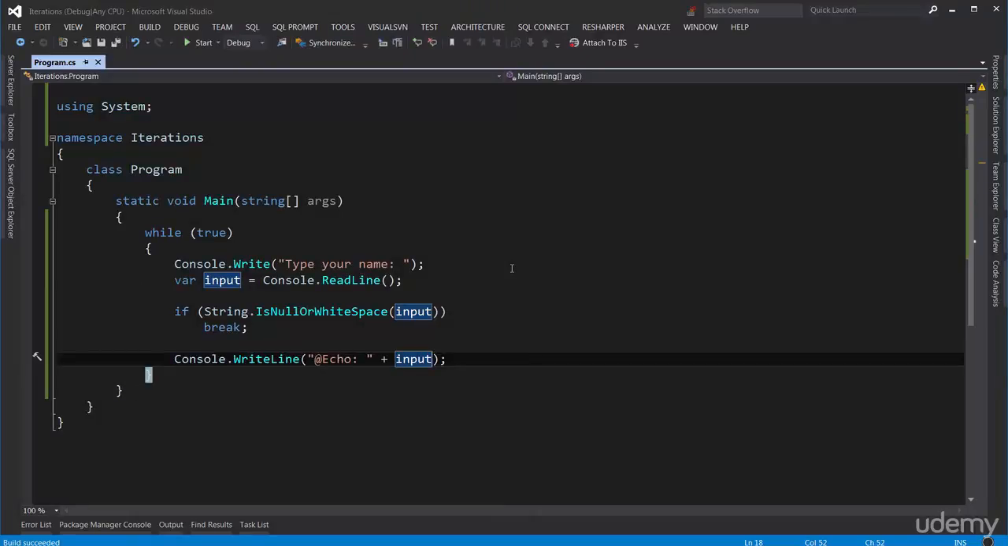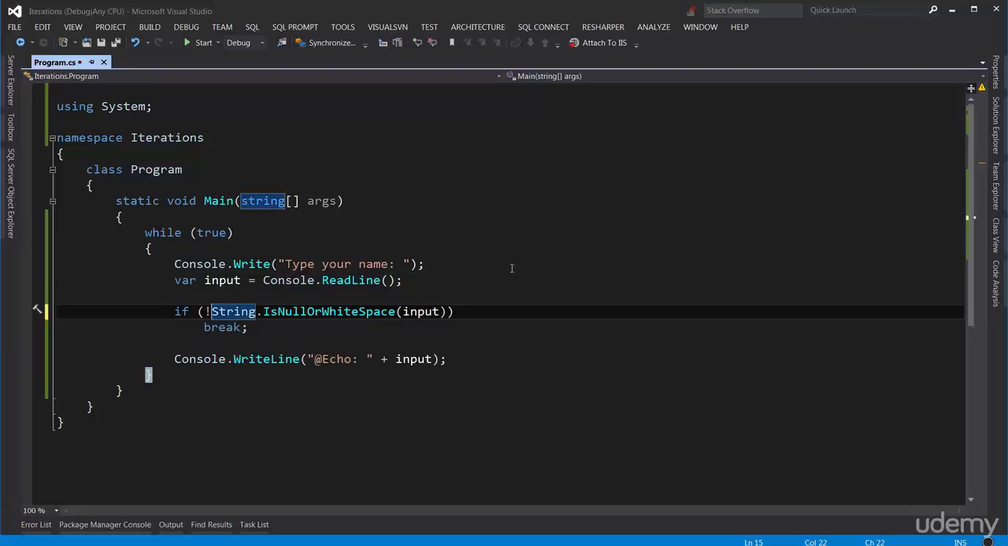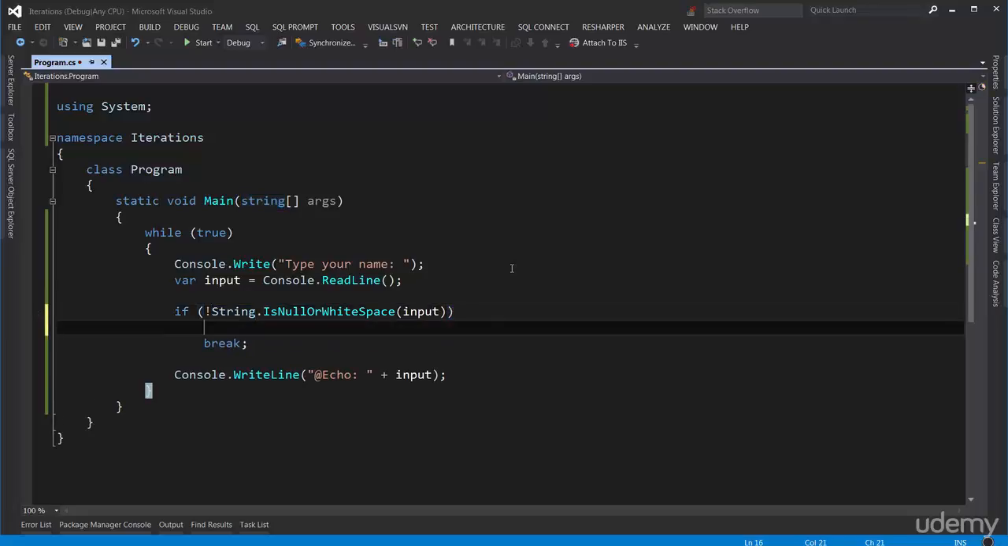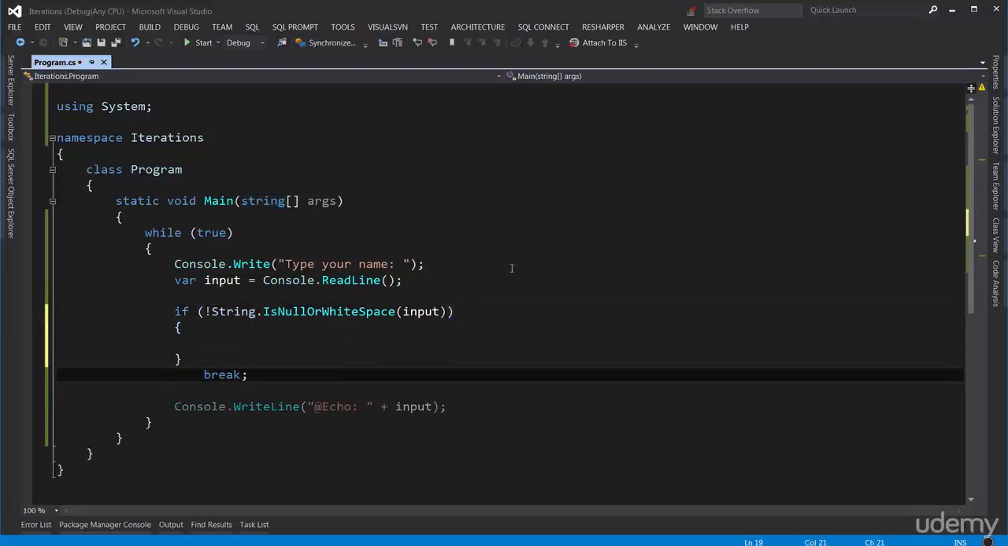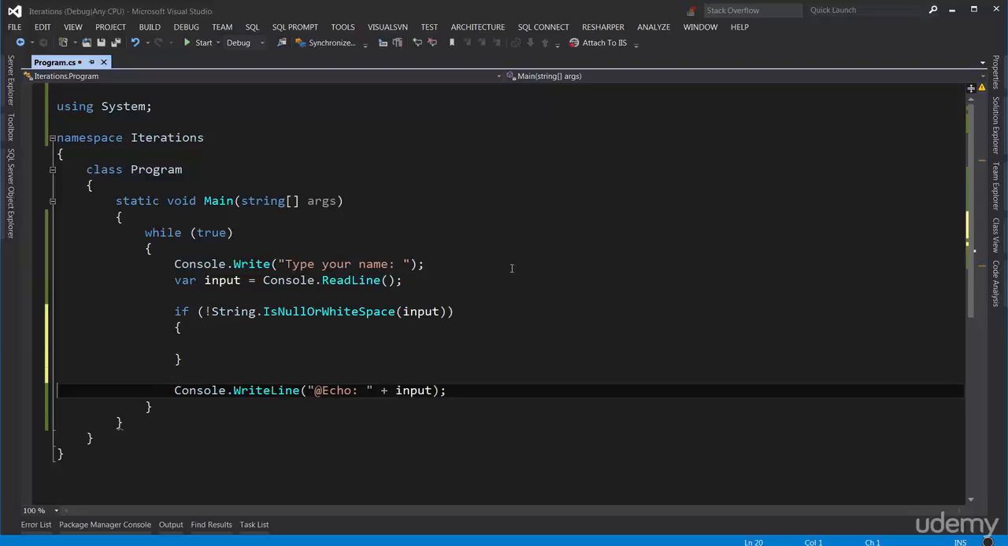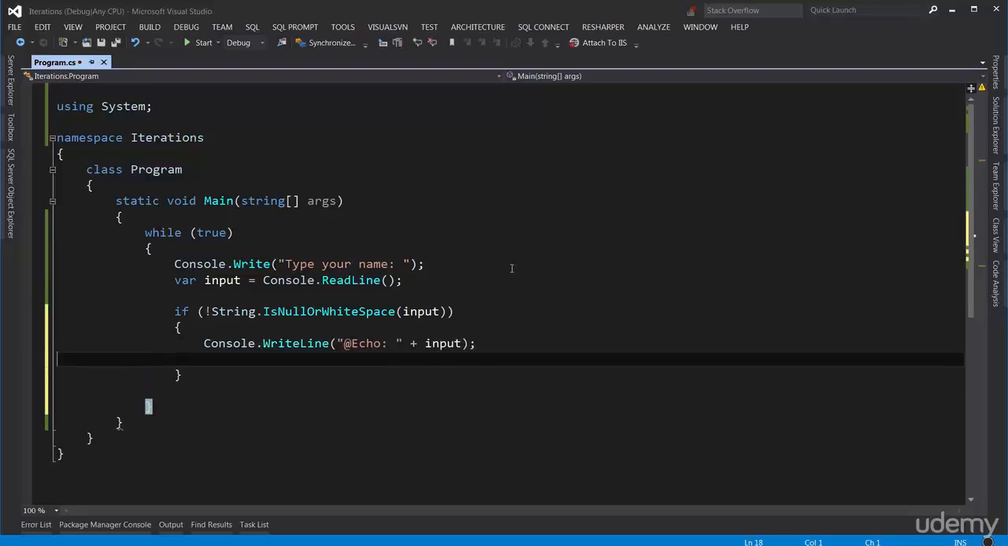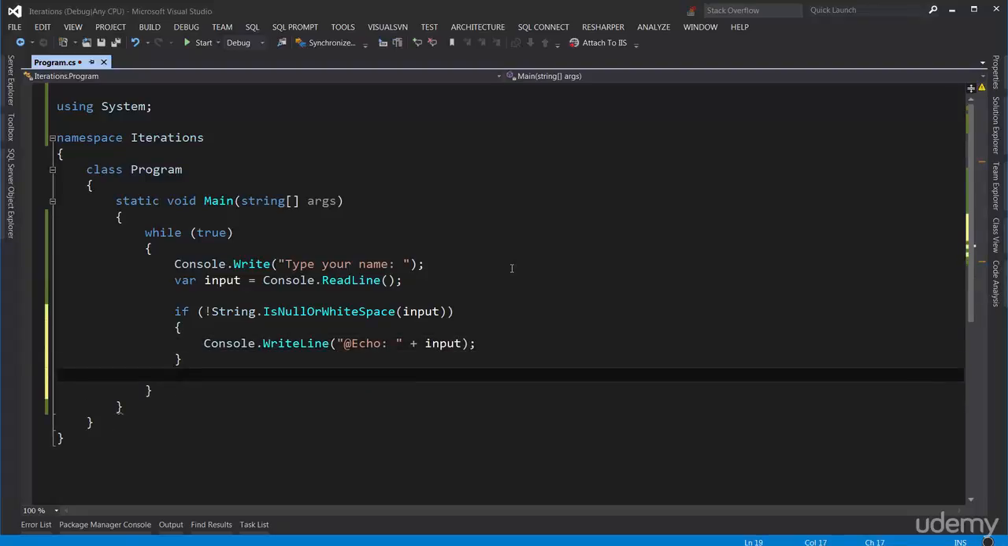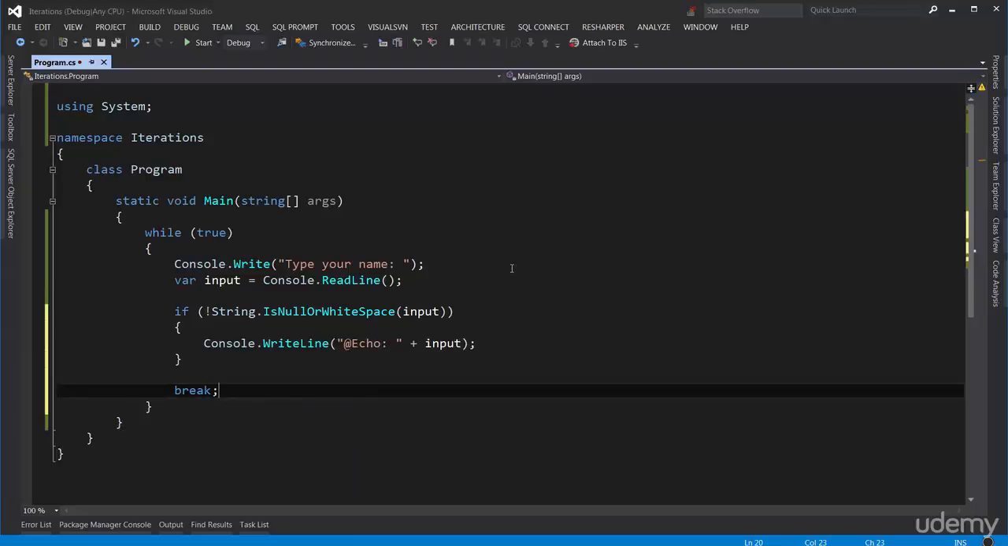Okay, now I'm going to change this program a little bit so we can learn about the continue keyword. So what I'm going to do here is I'm going to apply a not operator here. So if the input is not null or white space, in that case, we want to echo it, right? So let's not worry about this break. I'm going to move this console to the right line here. Now I'm going to put that break here. So what do you think is going to happen now?